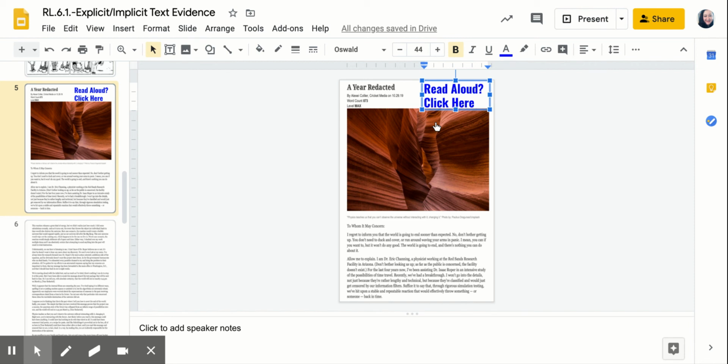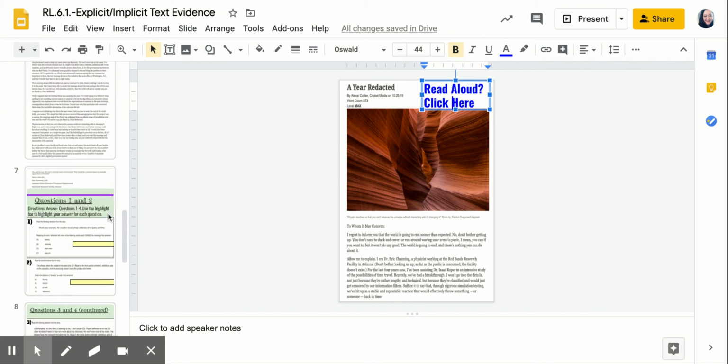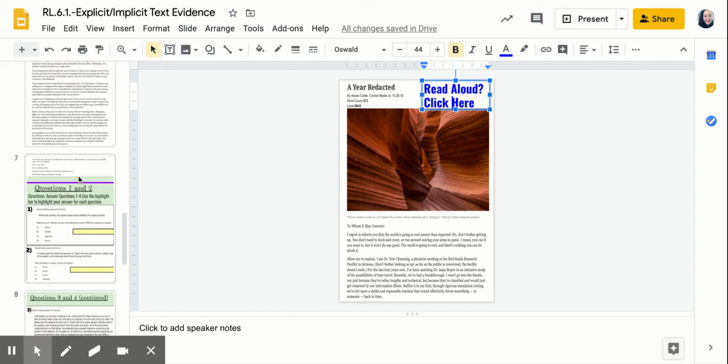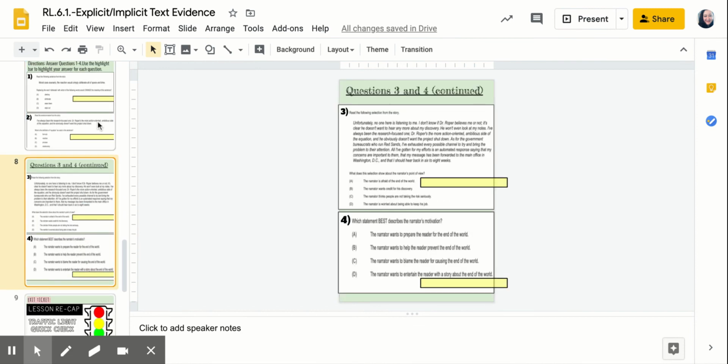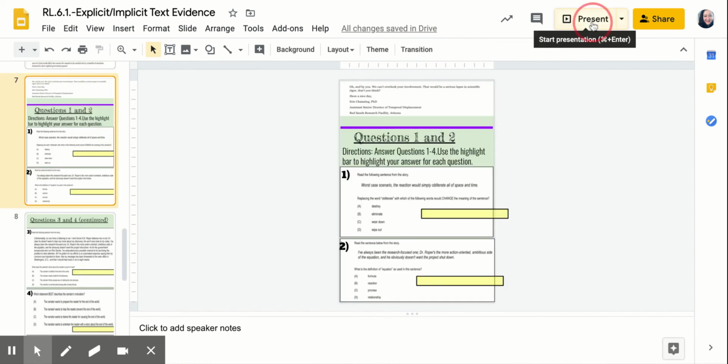So after that, what we're going to do is you're going to use these highlighter bars, and you have questions to answer. 1 and 2 are here, 3 and 4 are here. And so you can press present to read them.